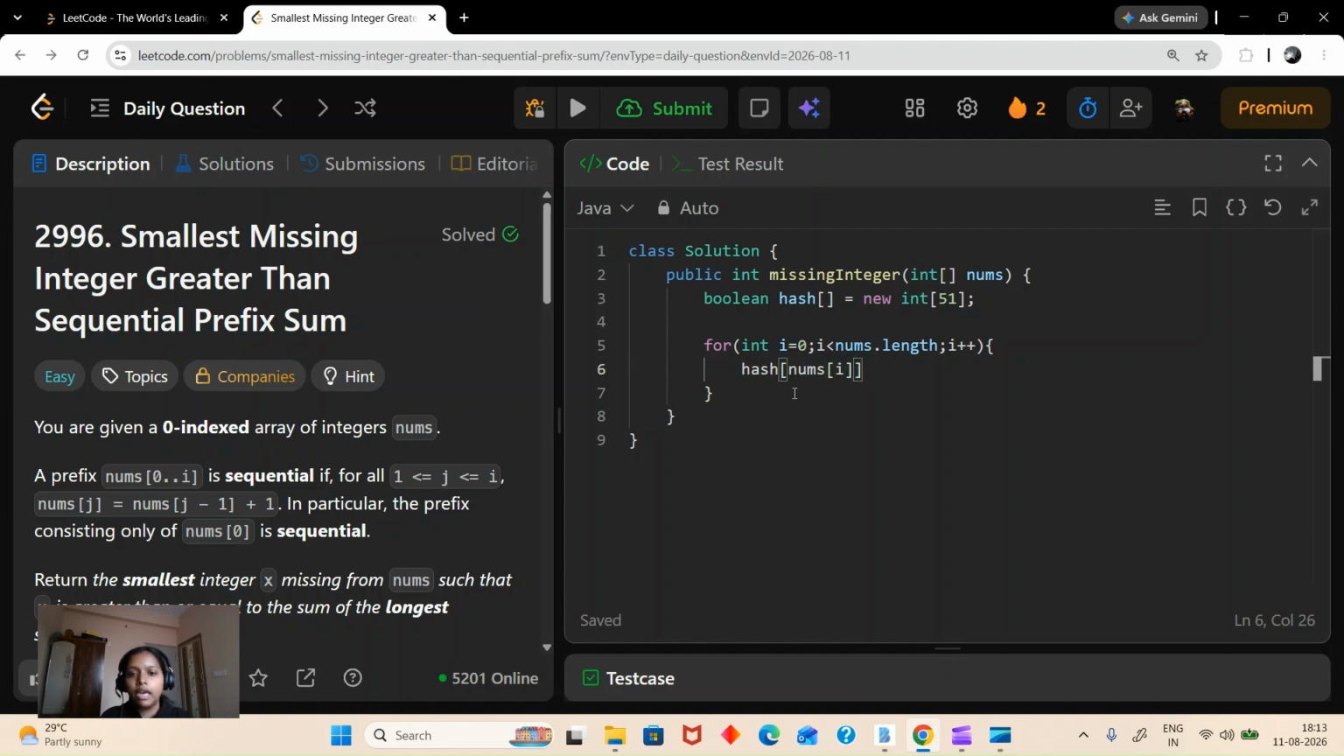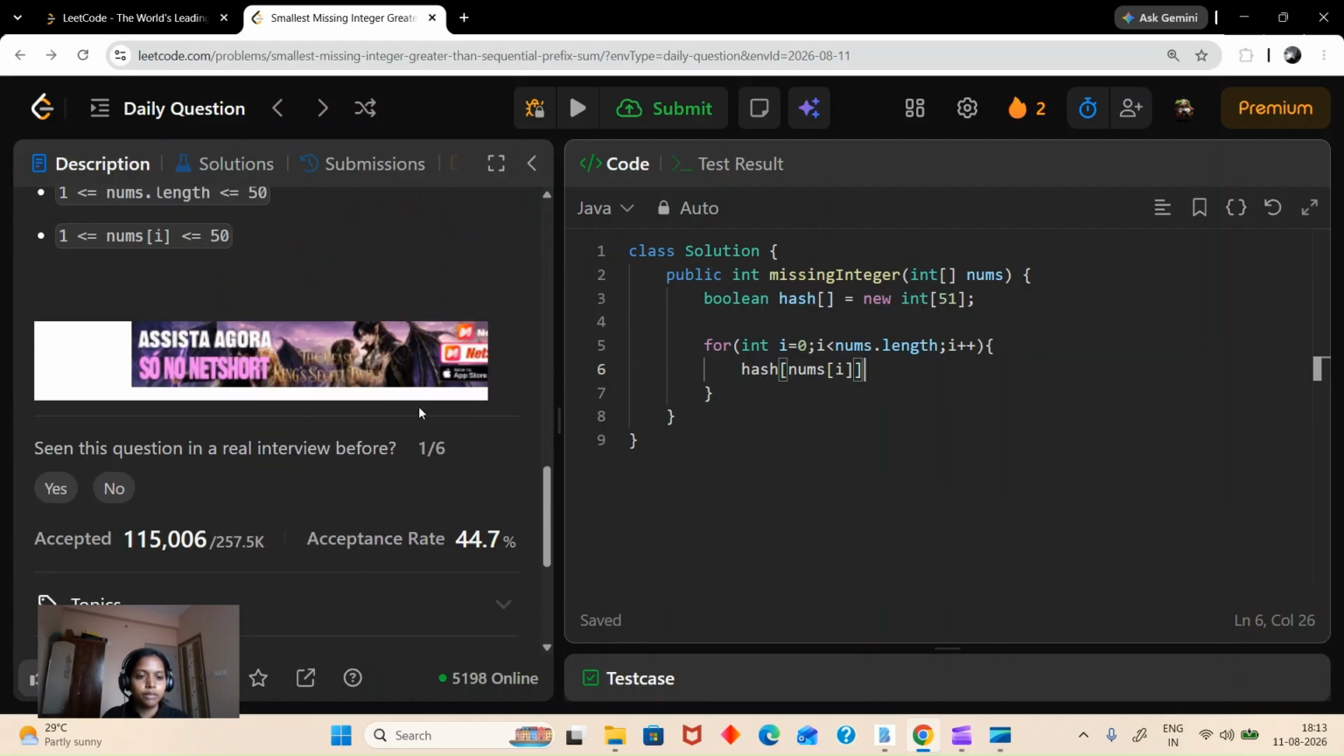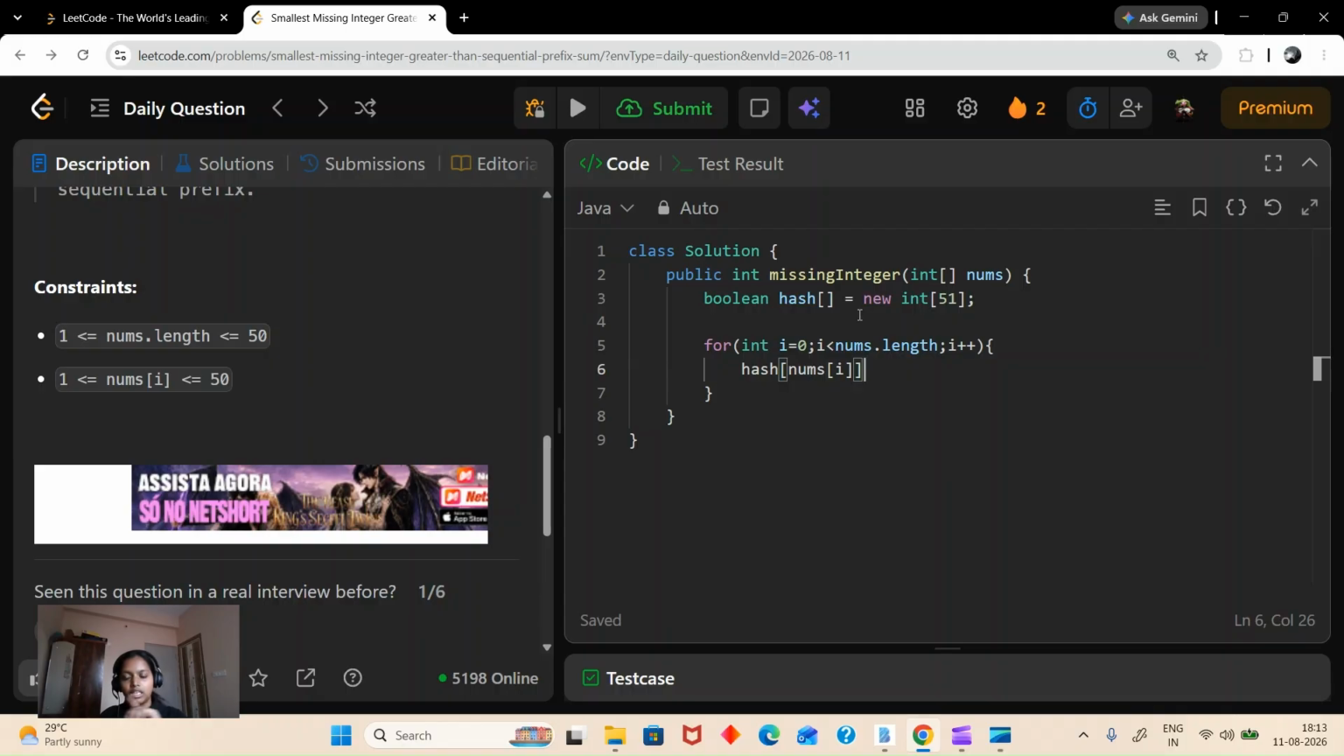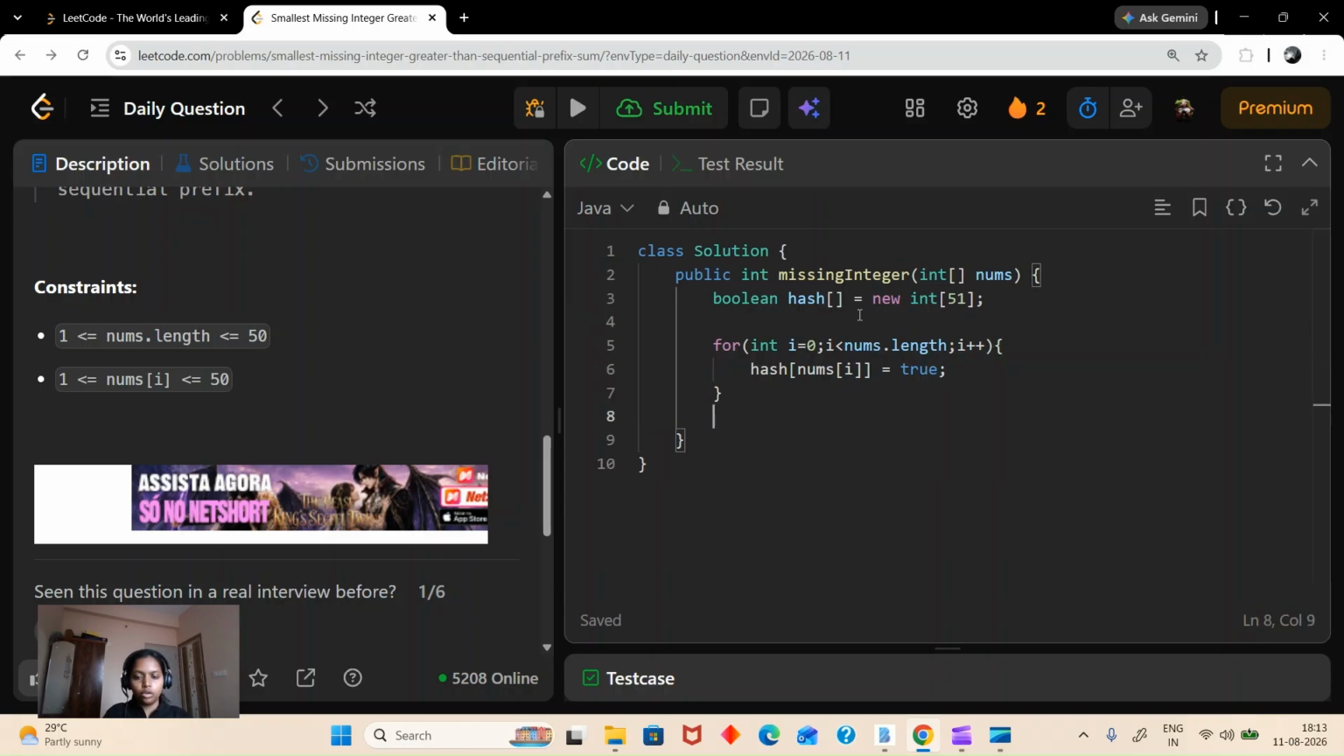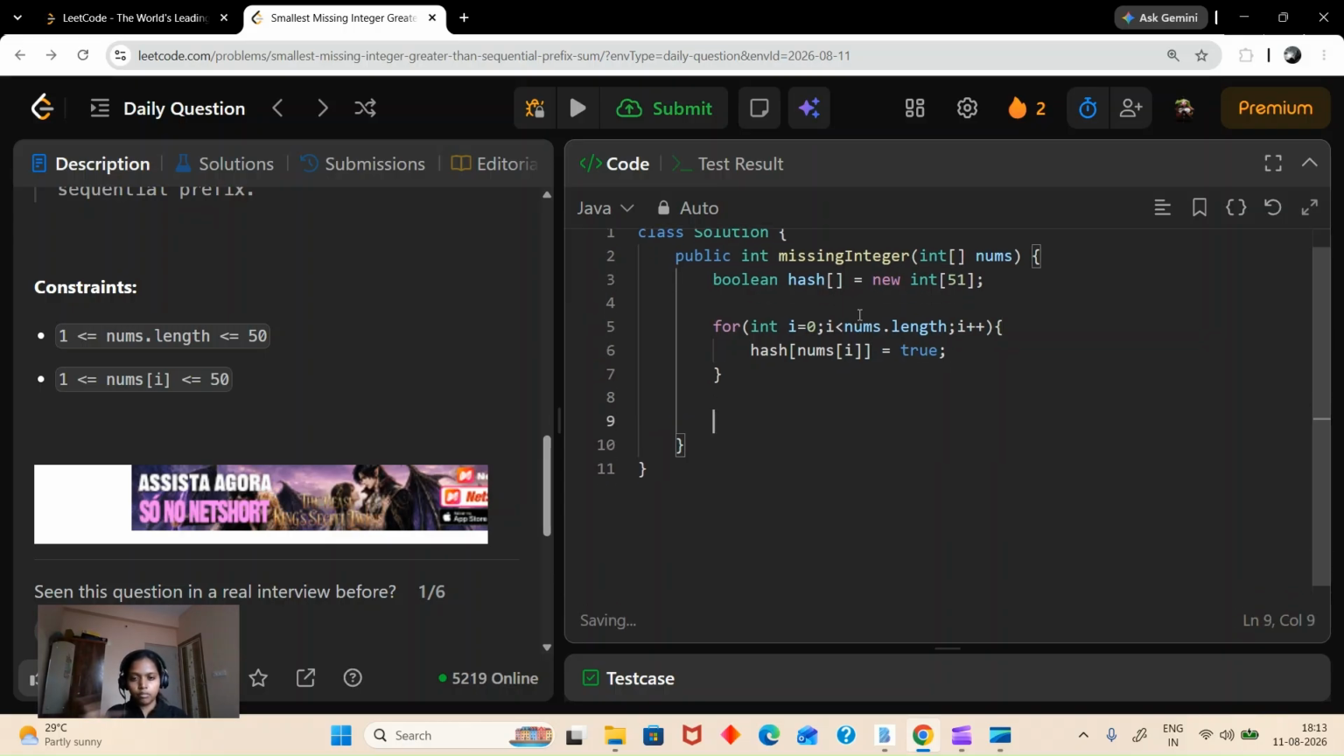Why we won't be getting any index out of bound here: because we are maintaining size 51, and we also have less than 51 elements only. And the max element is 50, so the maximum index we need is 50 only. Now here we will mark it as true. So we initially marked everything as true.